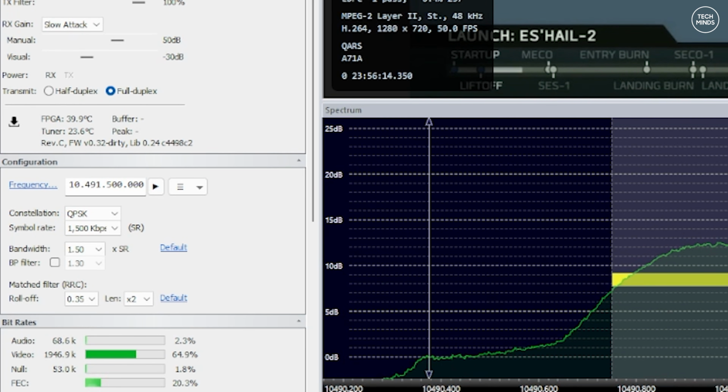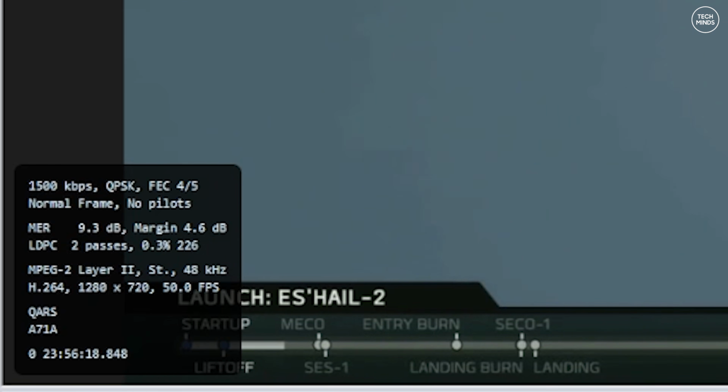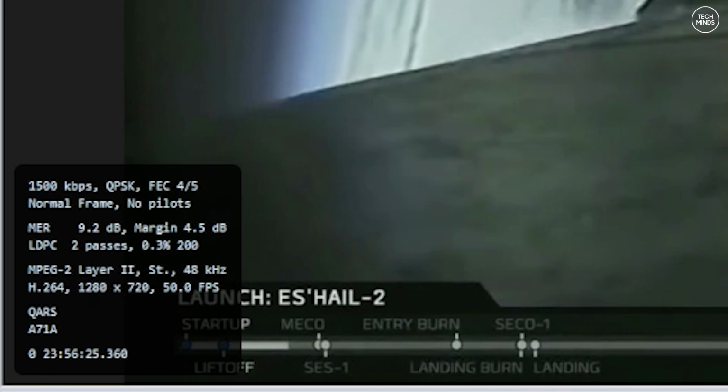Now when receiving and decoding properly, the bottom left of the receive window will show you the metadata for that signal, including how strong that signal is and any program information that the sender is sending.